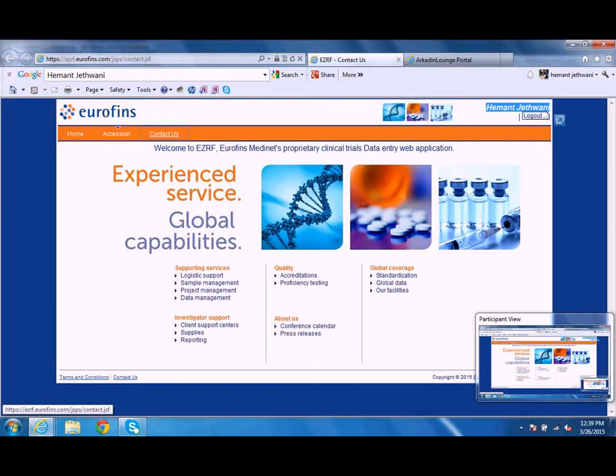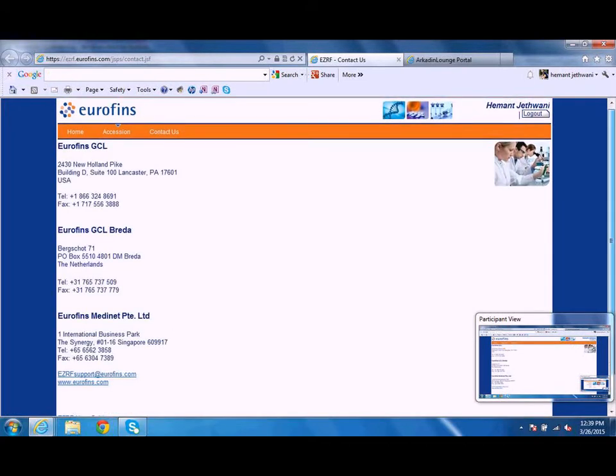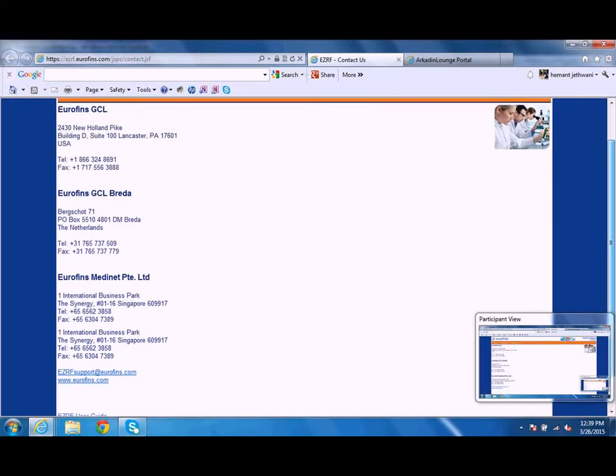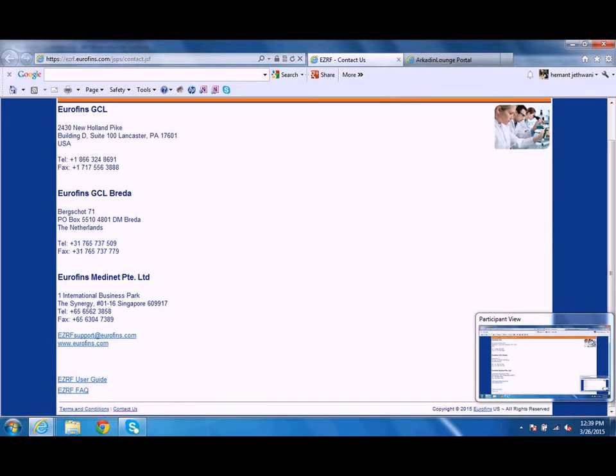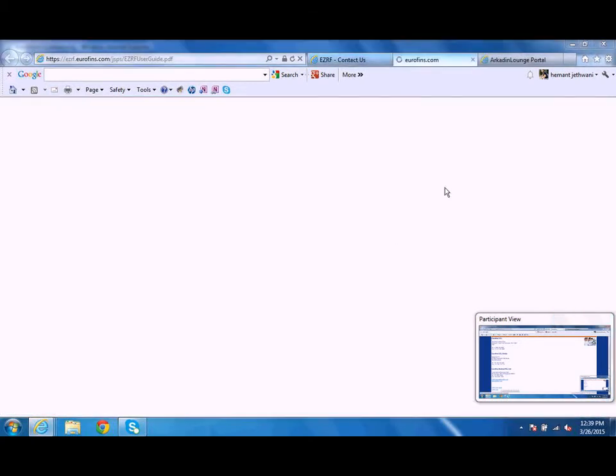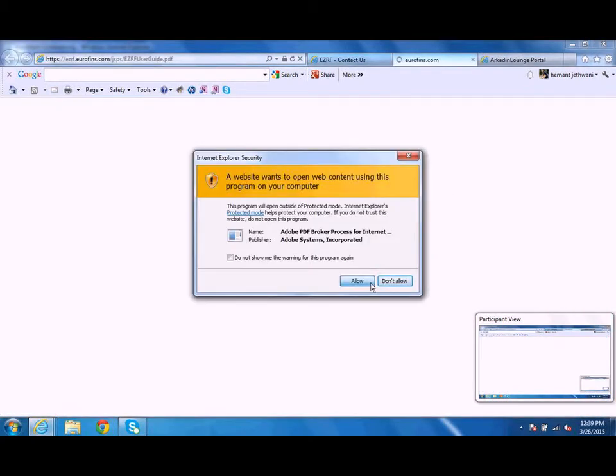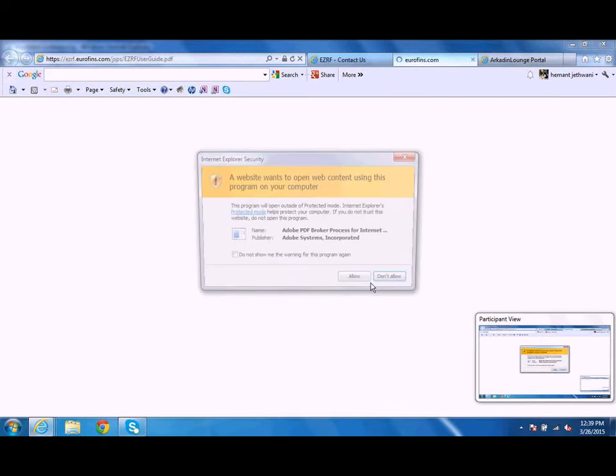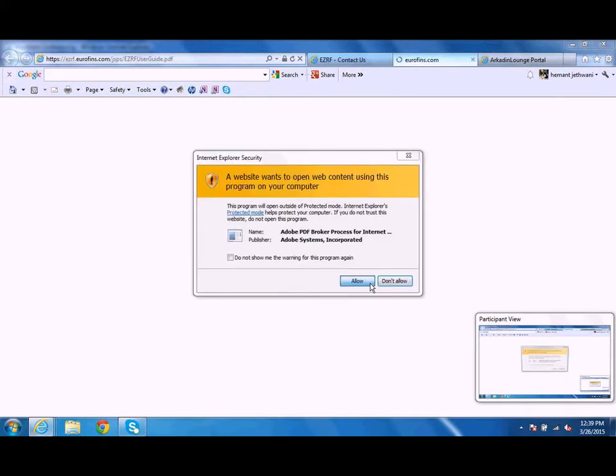This button has contact information of all the EzRF locations involved in the study. It also has contact information for EzRF. You also have a little link to the EzRF user guide. When you click on this, the system will take you to the PDF version of the manual. Now, this is how the manual would look.